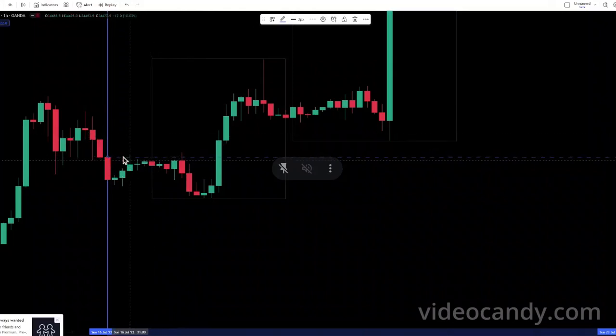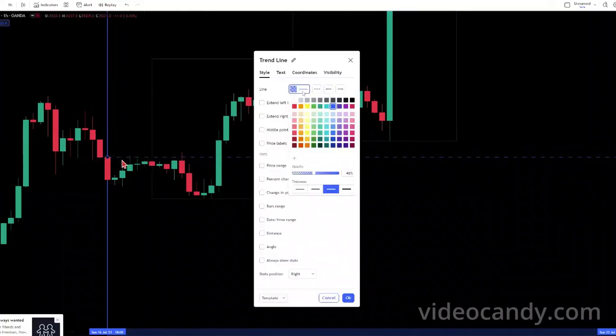Now hold on. That blue line right there, double click on it and make it a little thicker for the weekly open. Well, it's already on the third level. Oh, it's already on third level. Okay.